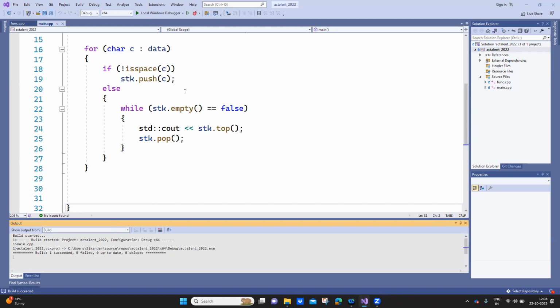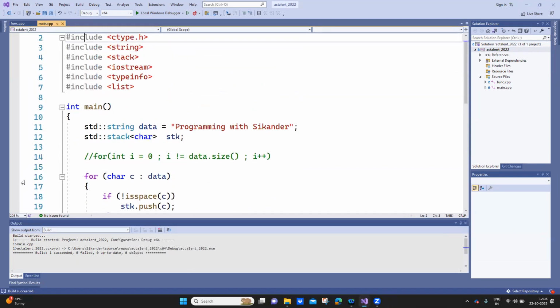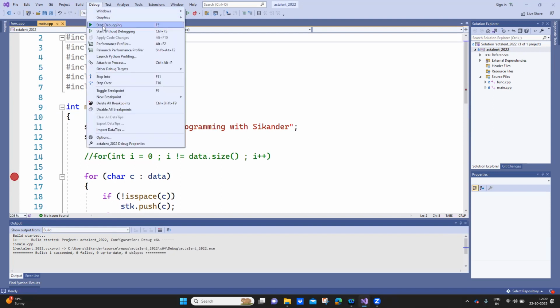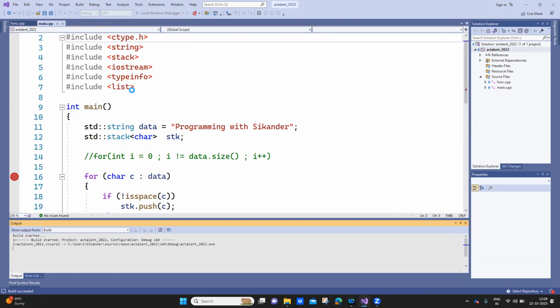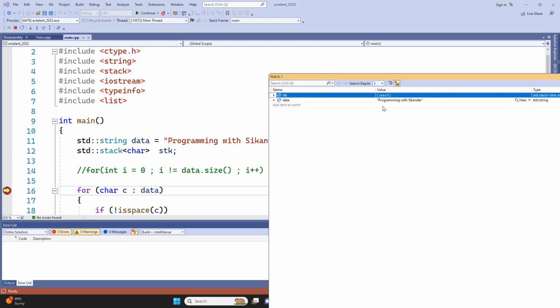So to understand that, we will try to debug this particular program. If you want to debug this program, you can just put a breakpoint at an appropriate place. Once you put a breakpoint, you can start traversing. To debug, you can click on the debug pull-down menu and say start debugging out here. It's going to execute the first two lines, and once it comes to the for loop, it stops. You can observe my data is "programming Sikandar". I also have stk, and stk size is 0, meaning it is empty as of now.